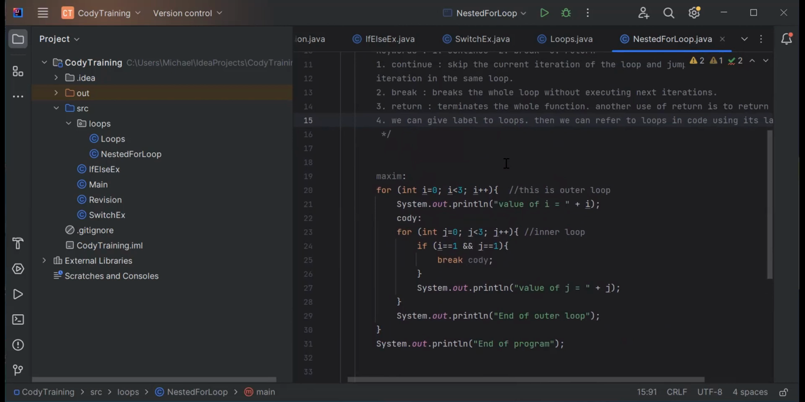Finally, we can give labels to loops to refer to this loop in the code. So here we gave this outer loop a name, and again this one we give it a label. Then here on line number 25, we can refer to this inner or outer loop in the code.